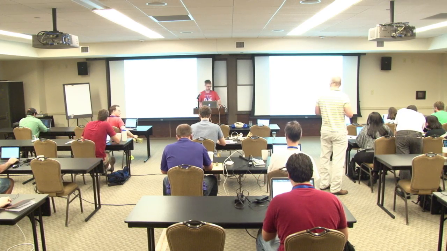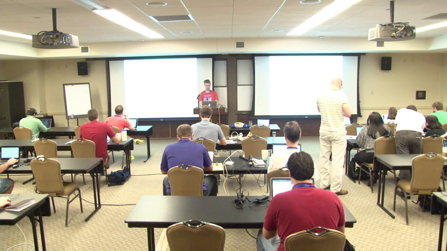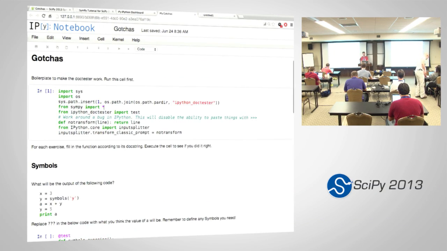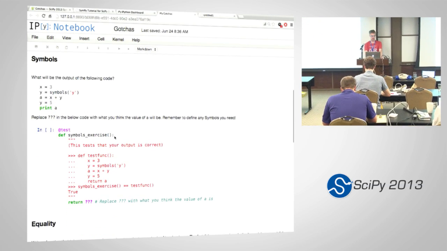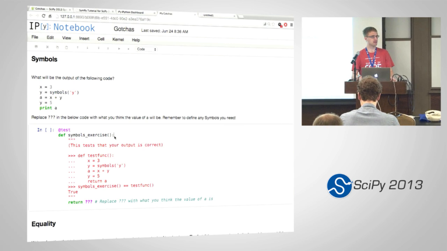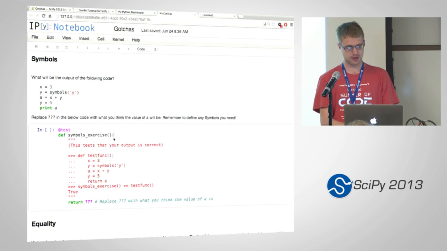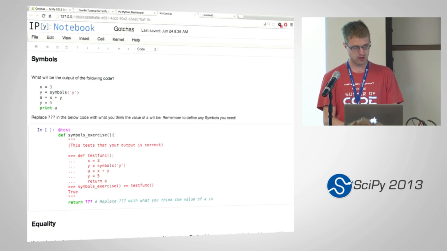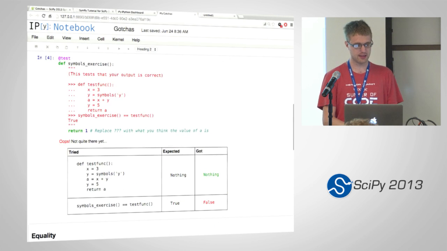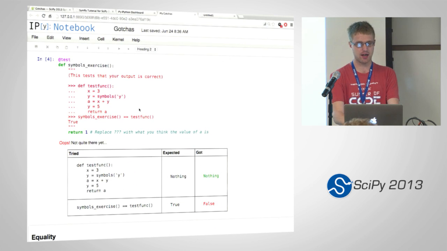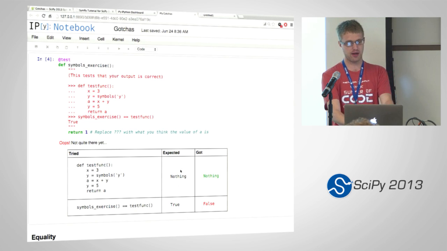Okay, well if you don't have it working, I guess you can just watch or look at somebody next to you. Anyway, there's this first cell you need to execute on each of these notebooks, and here are some exercises. And the way these exercises work is they're using this doctester module, which isn't going to work here. So the way that this works is each of these functions has a doctest that explains what the output you should be getting. And then you fill in the function with the return statement with what you think the answer should be, and it'll tell you if you're right or not.